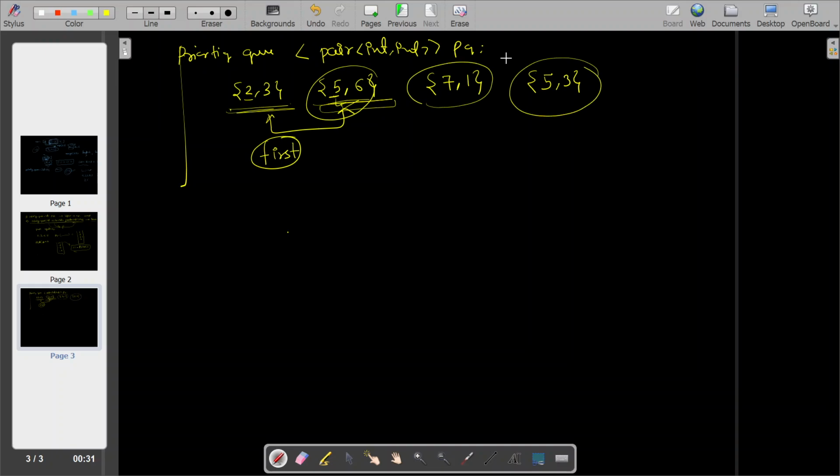For which element? These are four elements, for which the first element is bigger. For this it is 2, it is 5, it is 7, and it is 5. For this one it is bigger, so 7 comma 1 will come on top. Now how many are left? These three are left, but there is one issue: for this and this, the first element is the same, so which one will be on top?